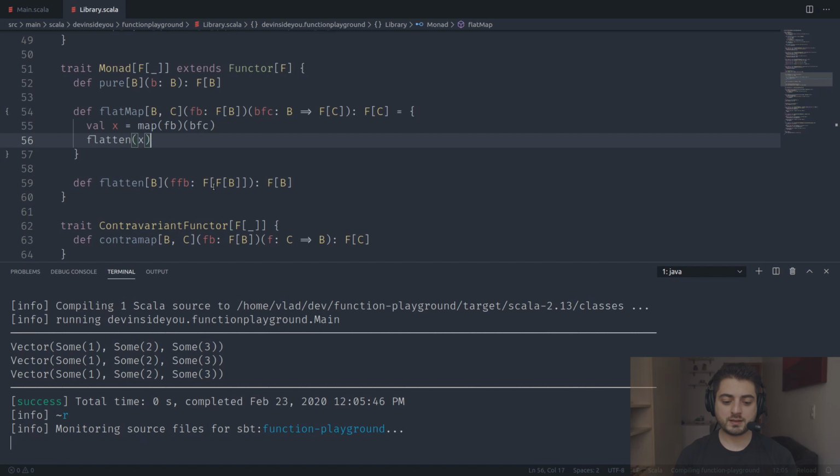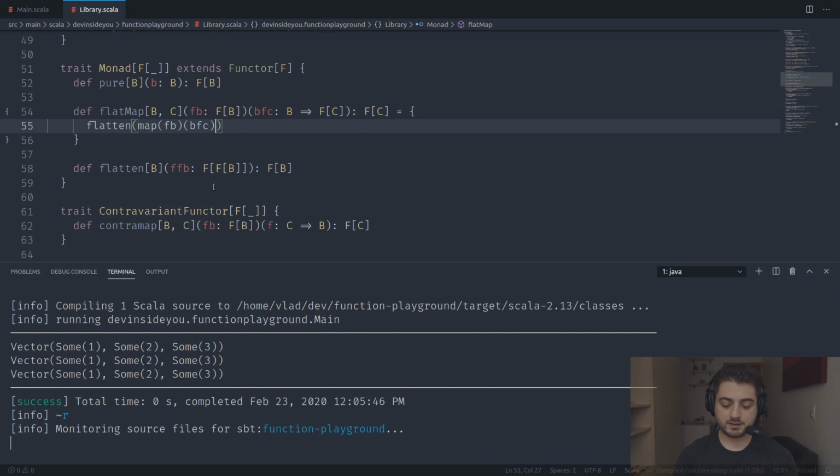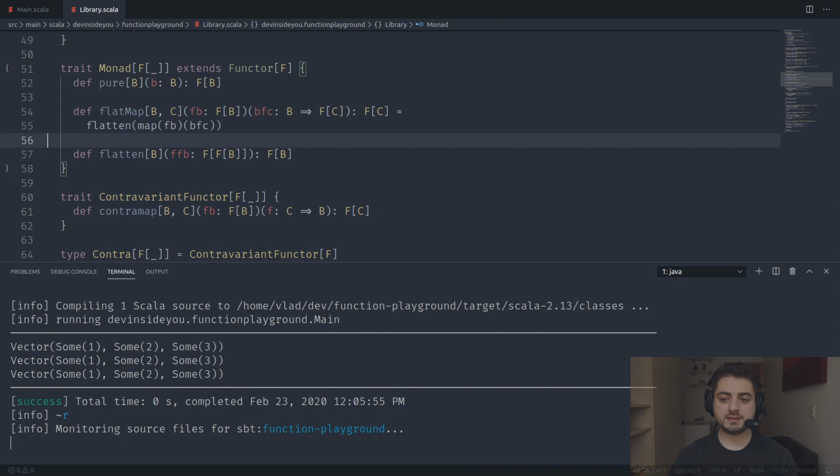Let's inline this like that. All right, so let's not forget to add the syntax, and I'm going to copy paste it because it takes so much time to type all of this out. So where are we going to put it?